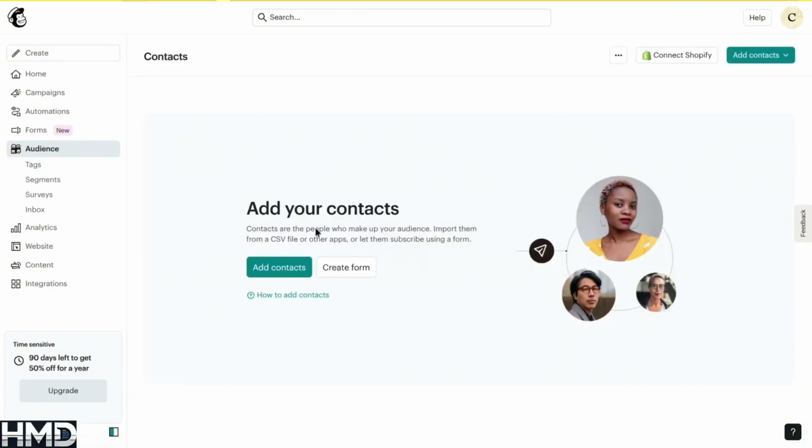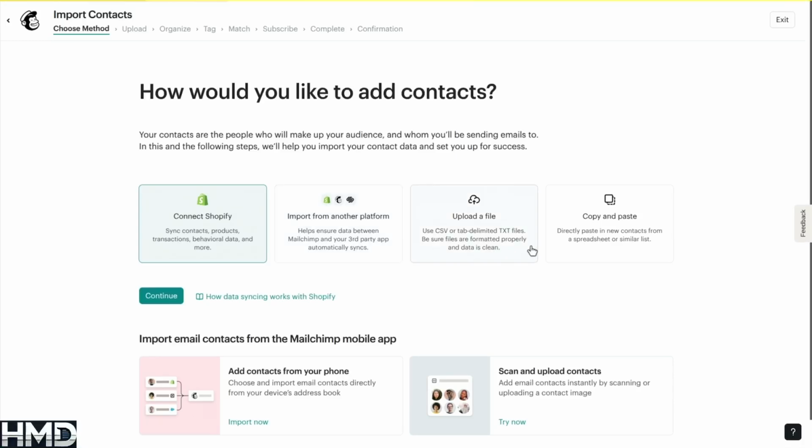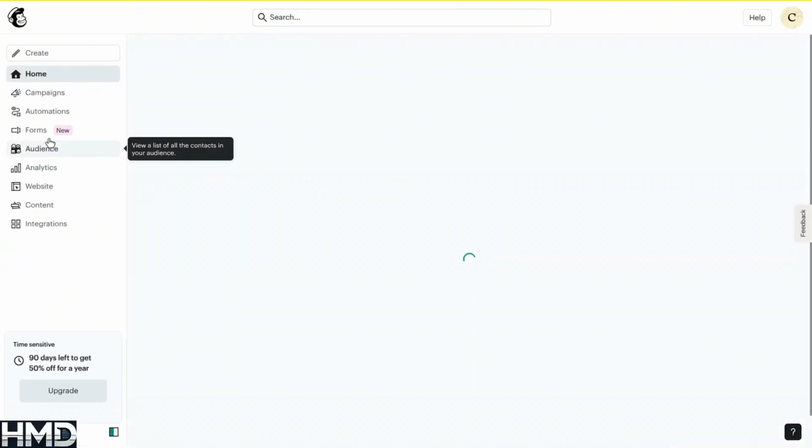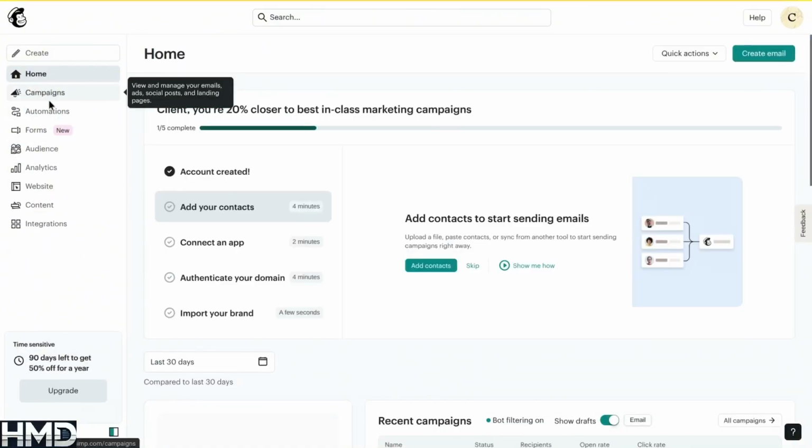Now click Add Contacts. Then choose a method from the provided methods such as adding a single contact or import contacts. Why is this step mandatory? You cannot send emails without contacts. Mailchimp needs recipients, and no contacts equals no audience equals no campaign. Clarification: think of contacts as your email list, the people who will receive your message.